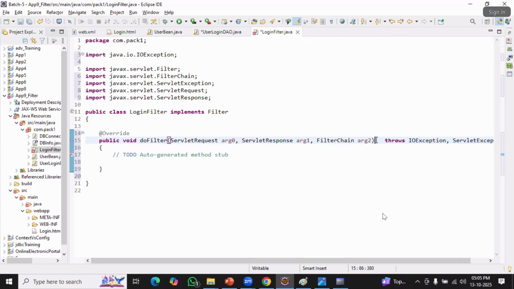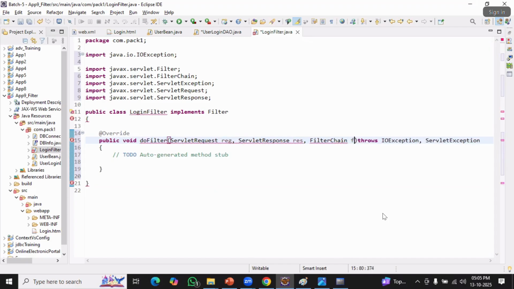Let me just try to write like this. ServletRequest req, ServletResponse res, and FilterChain, in the doFilter method.